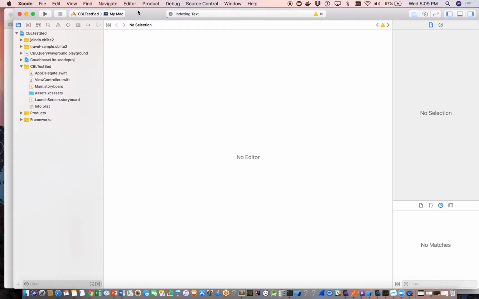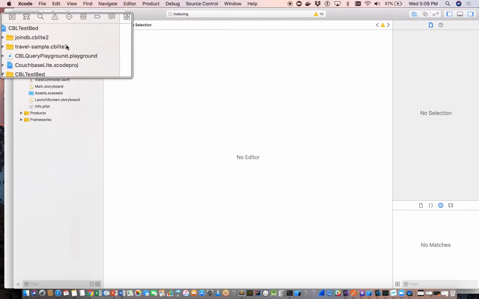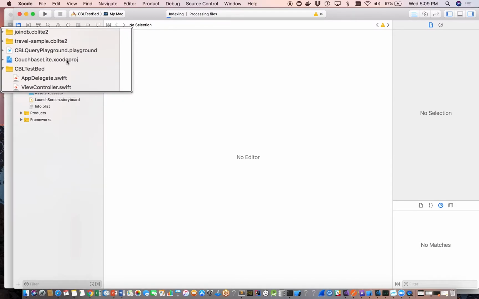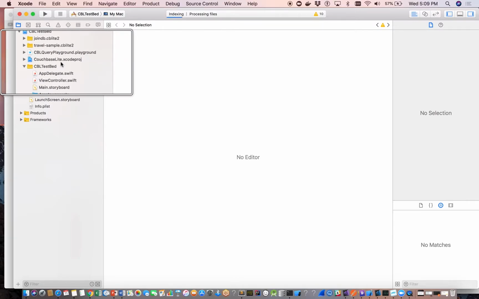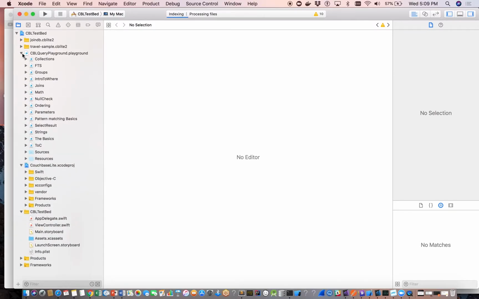Now before we do anything, let's examine the project. As I mentioned, the CBL testbed project includes the playground and it includes the Couchbase Lite Xcode project that you checked out using Carthage. So you can expand this and see that's the source code, and this is the playground, and it's got a whole bunch of pages. We will examine that in a little bit.